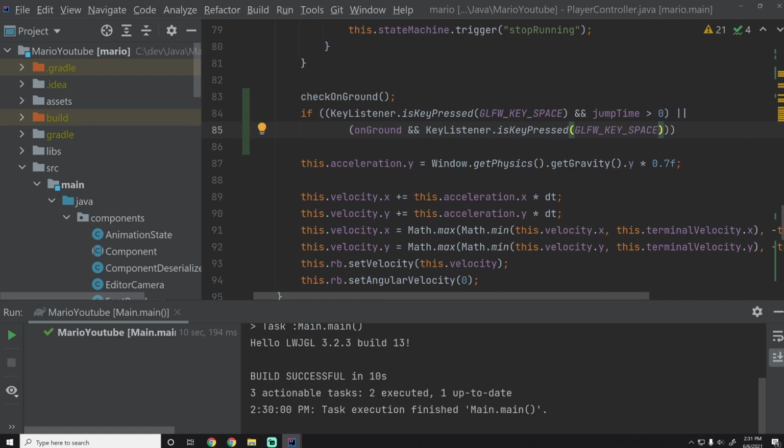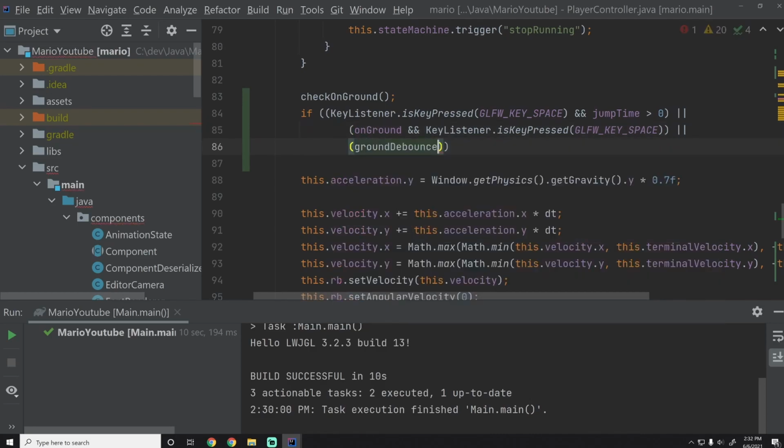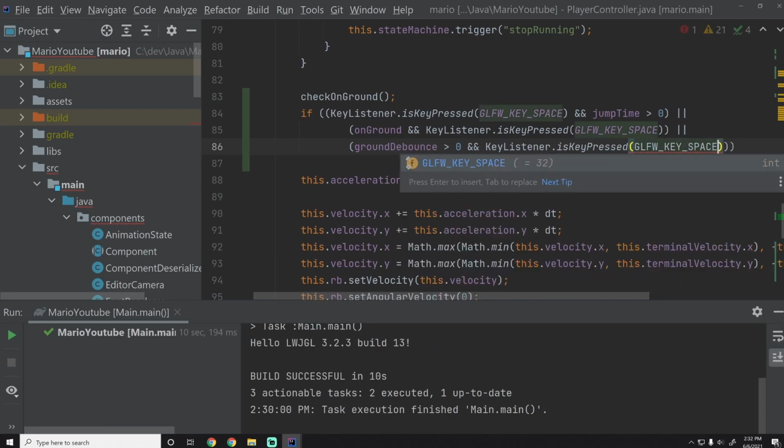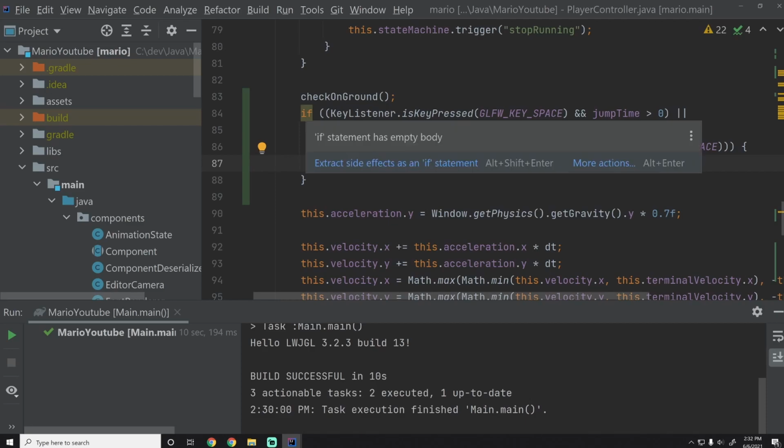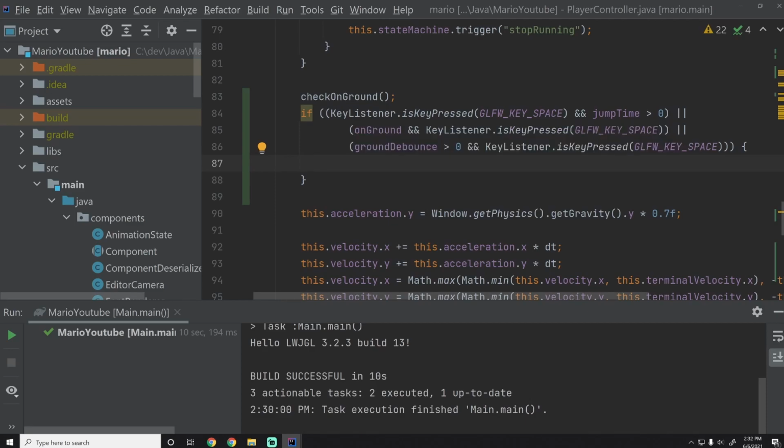So if they're pressing space key and we have jump time left, or if they're on the ground and they're pressing space key, or if the ground debounce is greater than 0, and key listener dot is key pressed GLF W key space, right? So if any of these things are true, then we basically want to check this, and we could probably simplify this a little bit more, right? Because we're checking if the key is pressed in all of these cases.